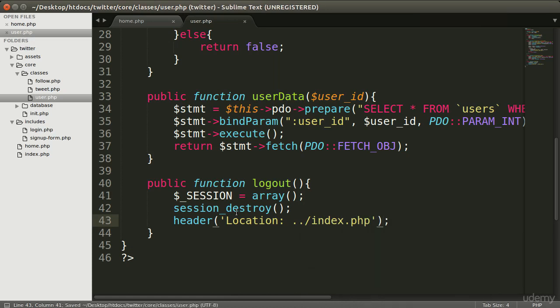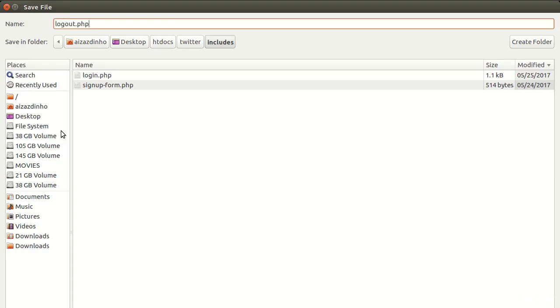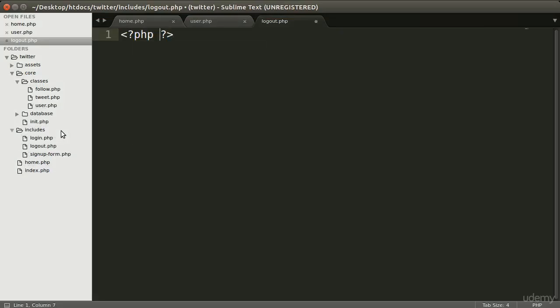And here will be the index.php file. And now to create the logout PHP, to call this logout method, so create a new file in your includes folder, and this will be logout.php. Open and close PHP tag, and first we need to include the init file. So include, so /core/init.php, and here we need to simply call our logout method. So $getFromU logout method.